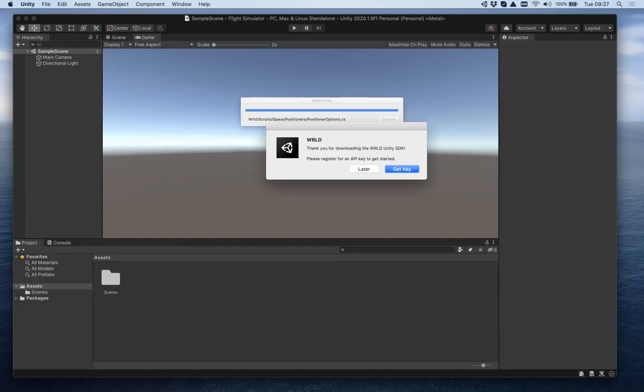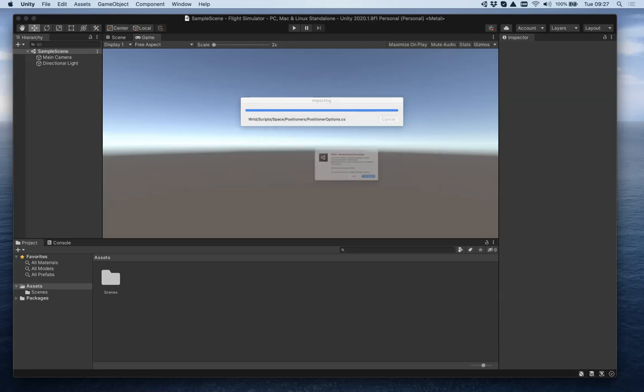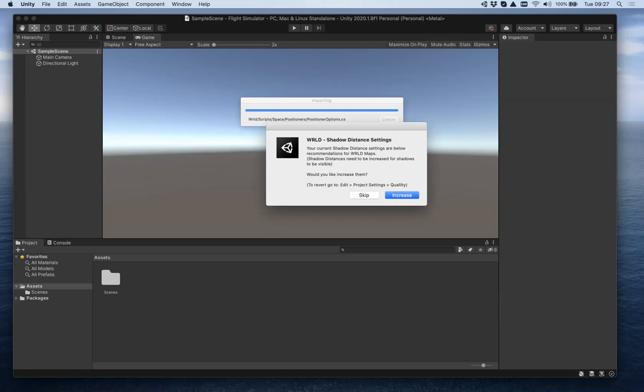First of all, a reminder to go and create your API key, if you haven't already done so. We've already got one of them. If not, you can click Get Key and it'll take you to the right place on the website. We also see a prompt about shadow distances. World maps typically cover a larger range than most game environments, so we recommend increasing the shadow distance setting.